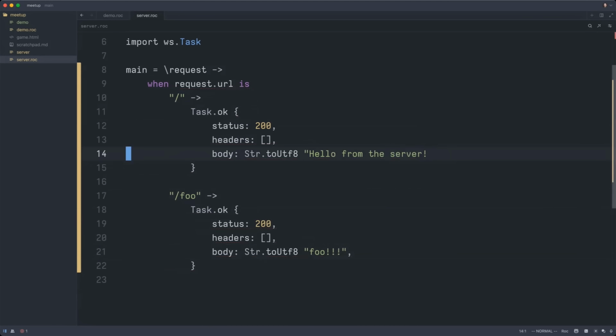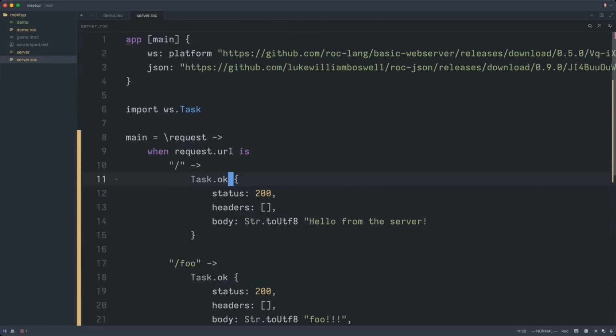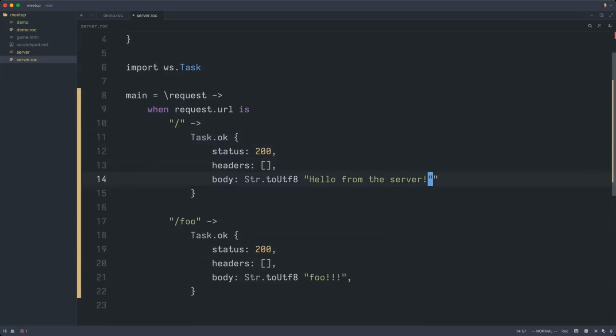Now, you might notice that we're getting an error for all this. So what is the exact error here? Well, first of all, I deleted a close quote there.